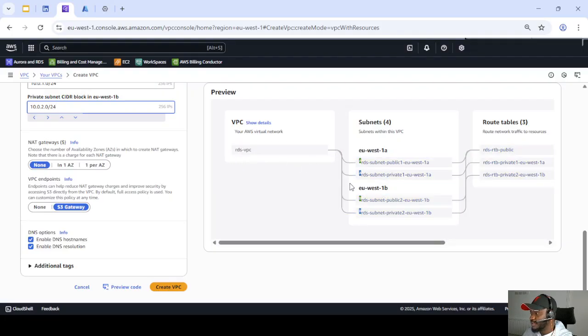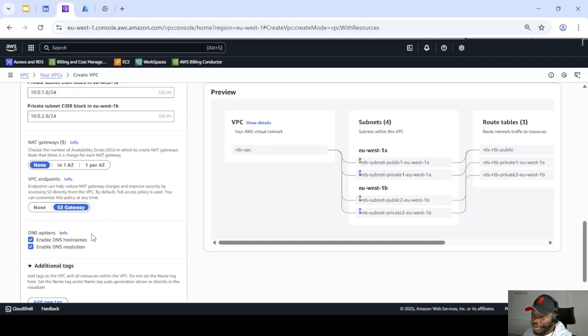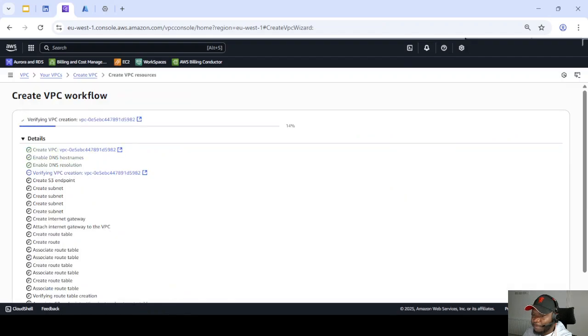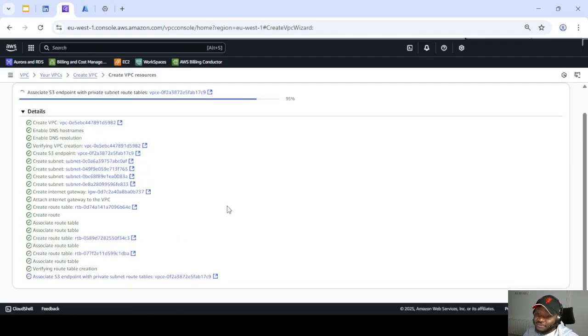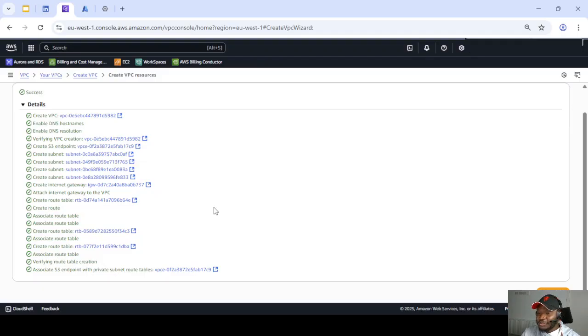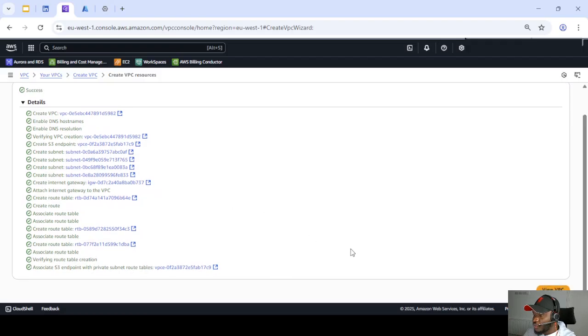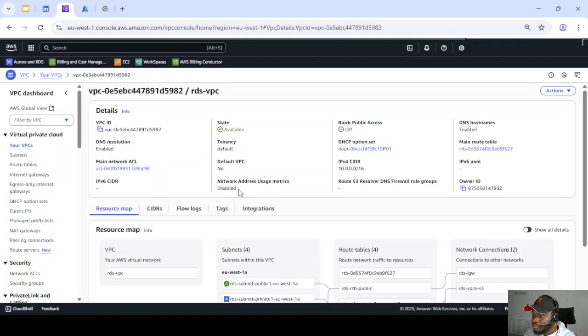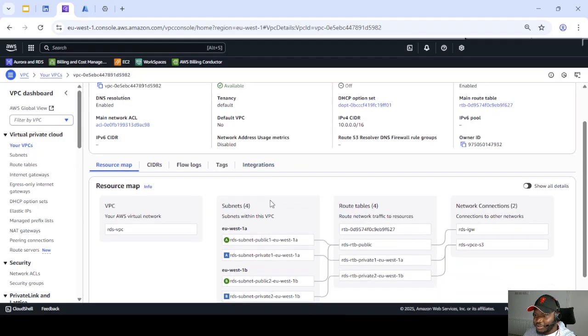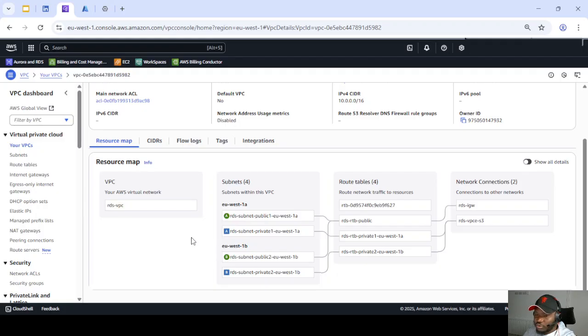Based on the prefix that we set, RDS VPC, you see we have our subnets well identified, and we have our route tables. You can still create all of these one after the other, but for the sake of not wasting time, you can just do that immediately. All resources have been created already, and if you want to add a tag, you can, and you create your VPC. You can see that the VPC and resources have been created. This is my RDS VPC. You can now go to view VPC, and you see that your VPC has been created, and you have full control over this VPC.